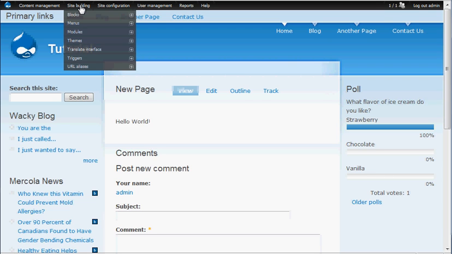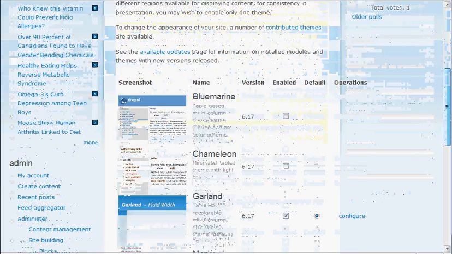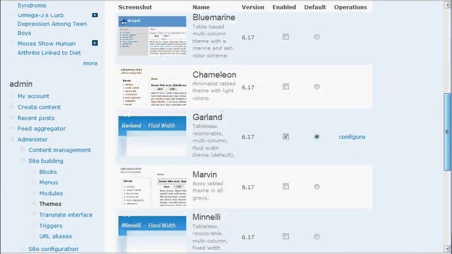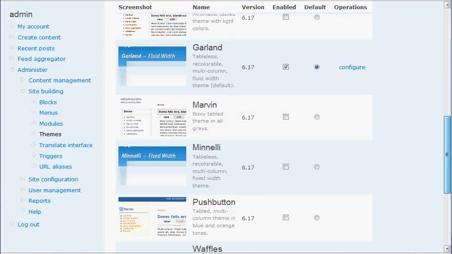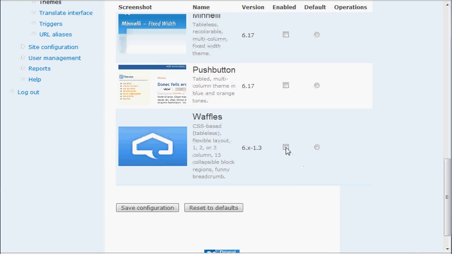So I've actually loaded up a theme. I'm going to go to Site Building, Themes right now. Just hit that. That'll bring us to the main themes page. And you can see some of these already ship with Drupal, like Bluemarine, Chameleon, Garland, and so on. And Garland is actually the default one that is enabled right now. But we want to enable and default Waffles, which is what I've added, and I like the name because I like waffles.